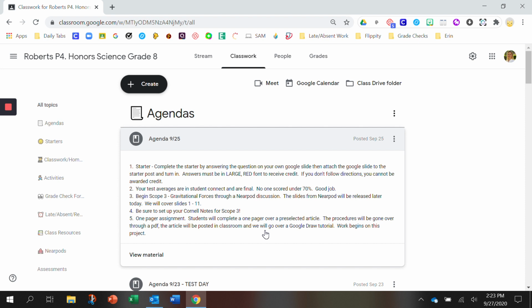I also always tell the kids that I might modify the agenda and to make sure you check it at the end of the class period too. For example, if I only get through 10 slides instead of 11, then I'll go in there and modify it so it reflects on the agenda so students know what has gone on in class in case they missed it.